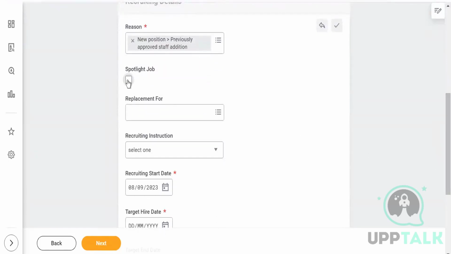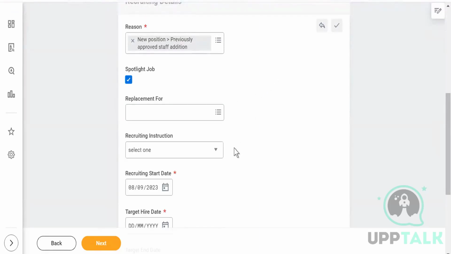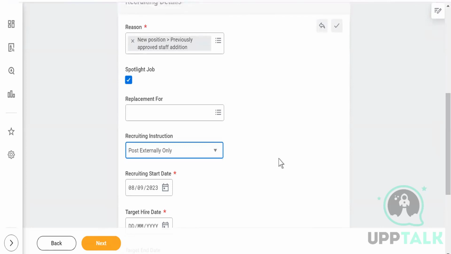Let us just do the spotlight job, and if it is a replacement for any position, it will ask. So it's not a mandatory field, and right now it's not applicable. This is the recruiting instruction tab, where we can give instructions, like you need to post this job only externally, and you can select this. Again, the client will tell what needs to be done. They'll give this instruction in real time.